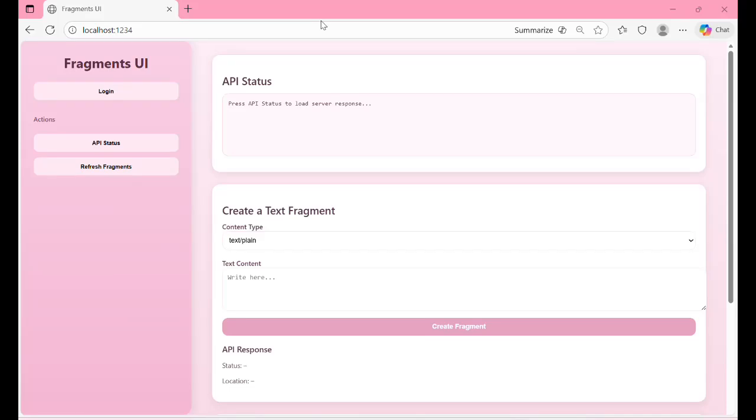In this video, I will show my fragment project. It lets users create, update, delete, and convert text and image fragments. The system runs on AWS using ECS, ECR, S3, DynamoDB, Cognito, and CloudWatch, and it's deployed with GitHub Actions.